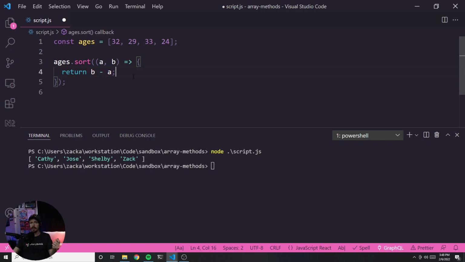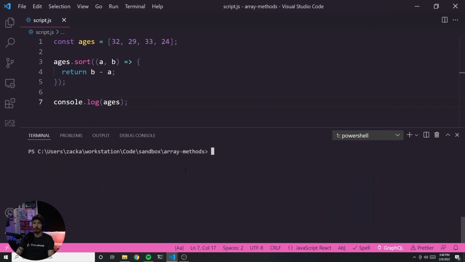We're going to say B minus A because that's the opposite of ascending, right? Ascending would be A minus B. That sorting function would sort in ascending order. Since we want it in reverse, we want to reverse that to B minus A. Now, if we were to console.log ages, it should put these numbers in reverse order, and it does, 33, 32, 29, and 24. So that's how you kind of give it a custom function to customize how it does the sort.